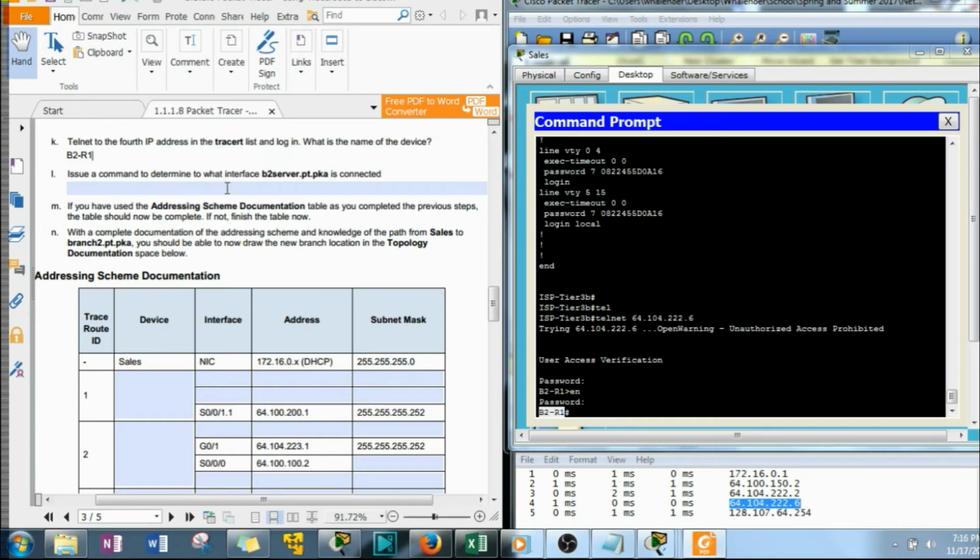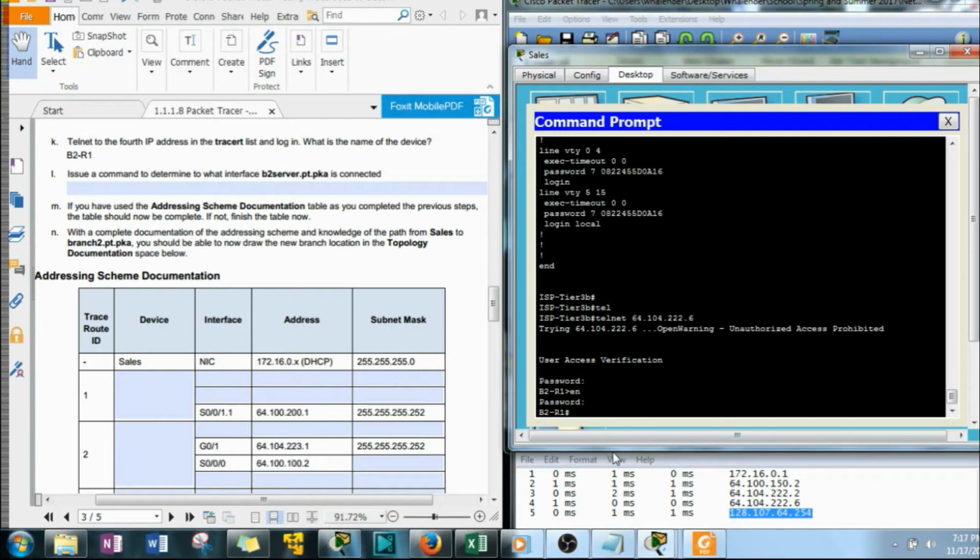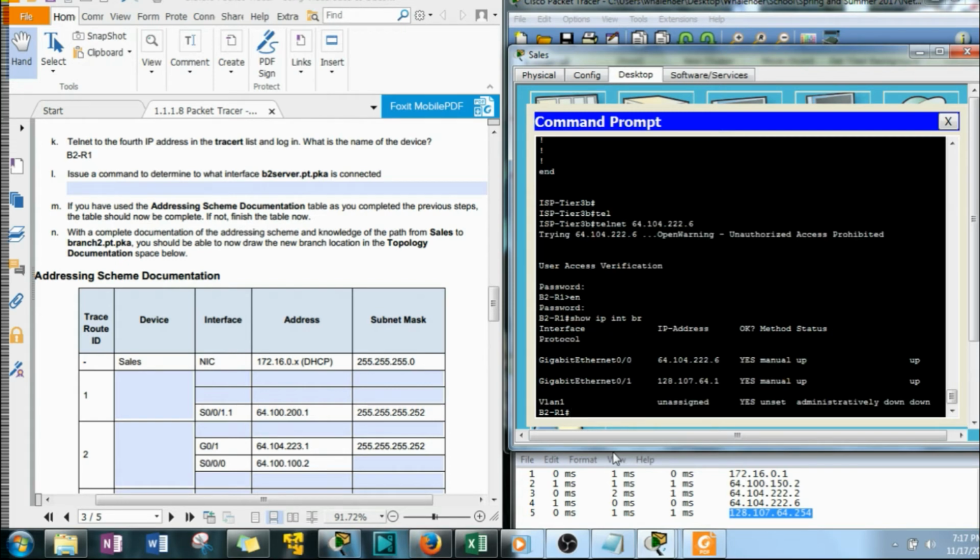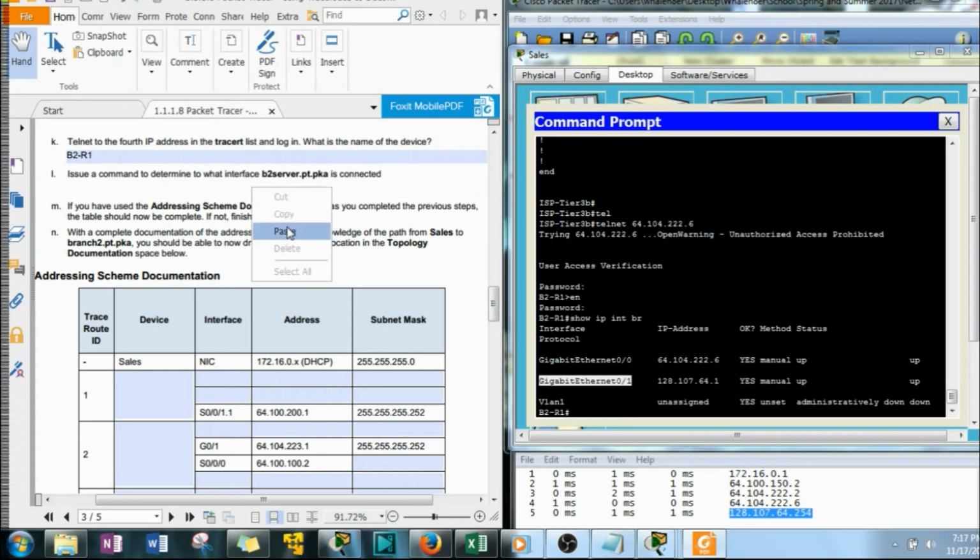Issue a command to determine to what interface the B2 server PT PKA is connected. So we're looking for this IP address or the network that one would be on. So we can say show IP interface brief, and we can find that the gigabit Ethernet 01 is on the same network as our server. So we're just going to do a copy, paste.